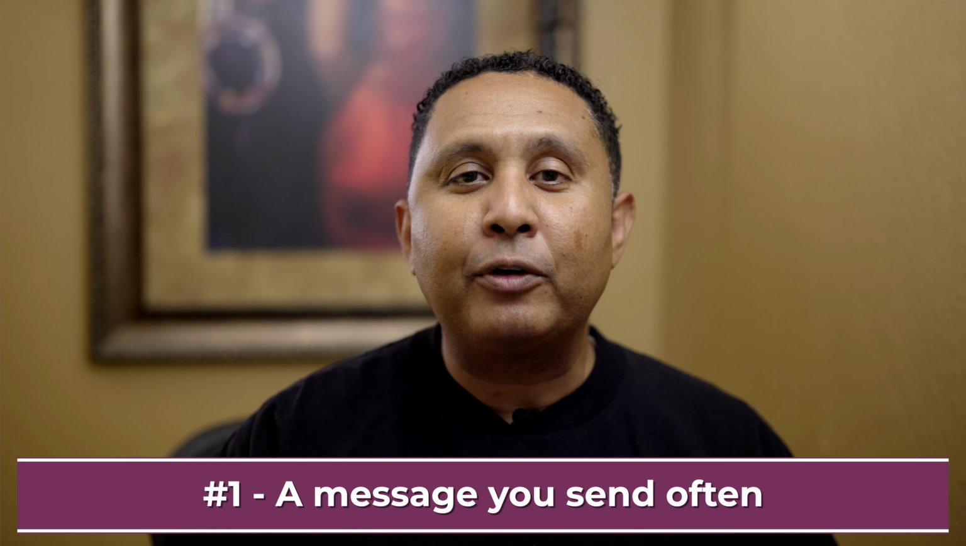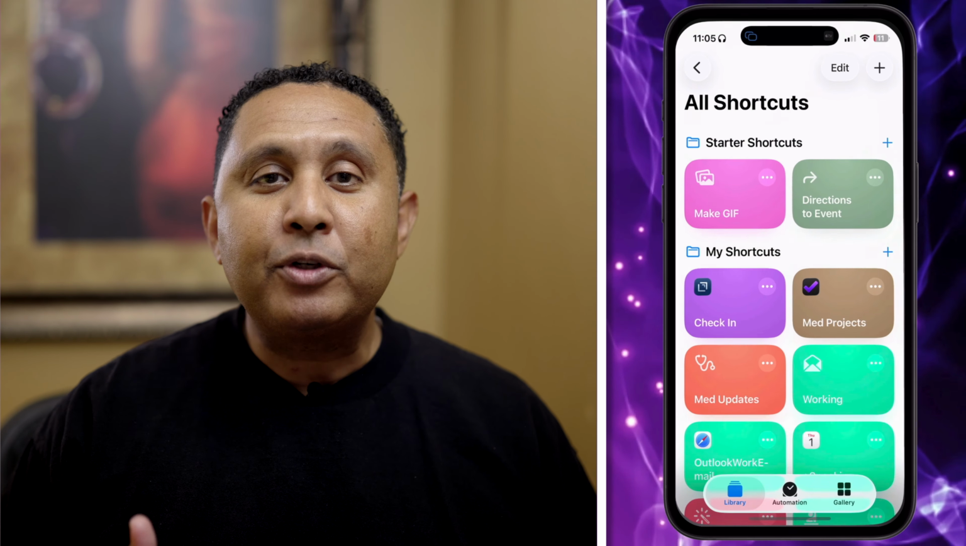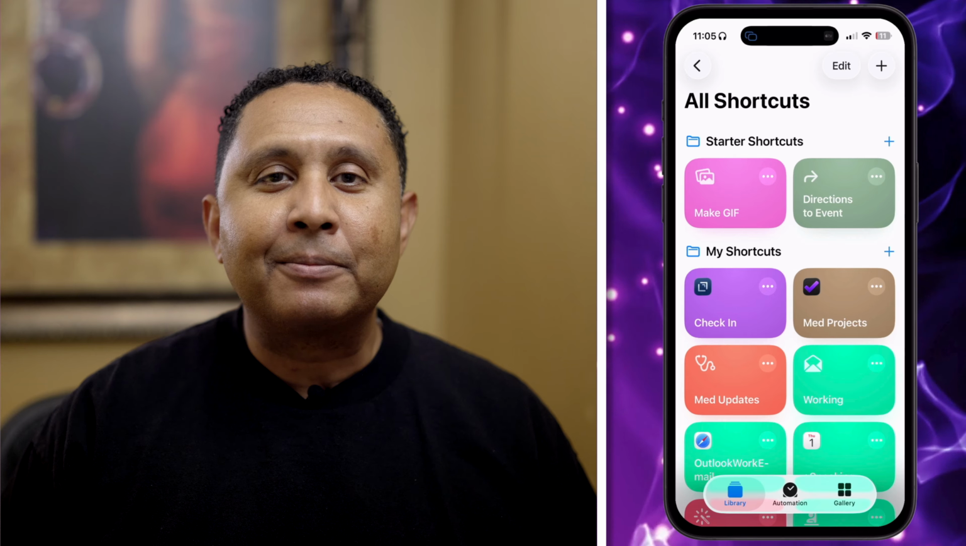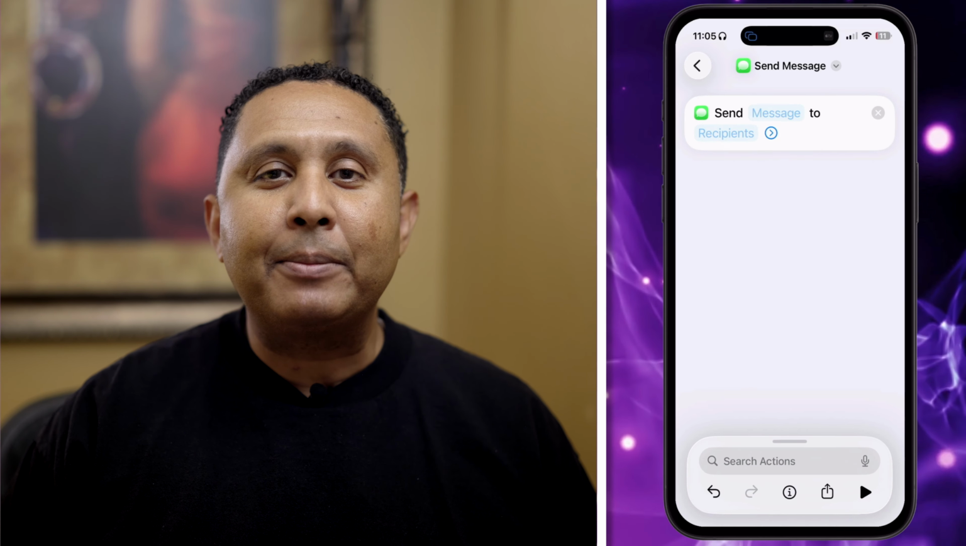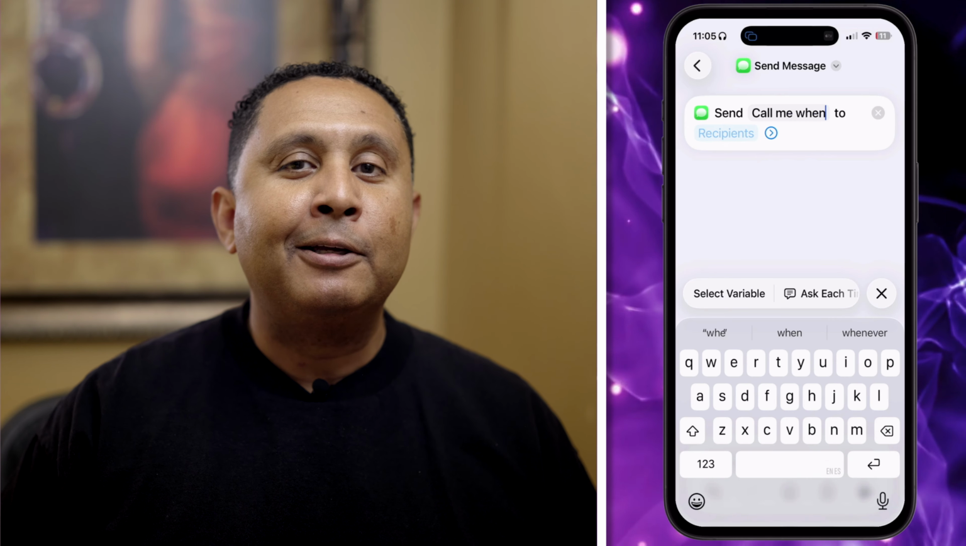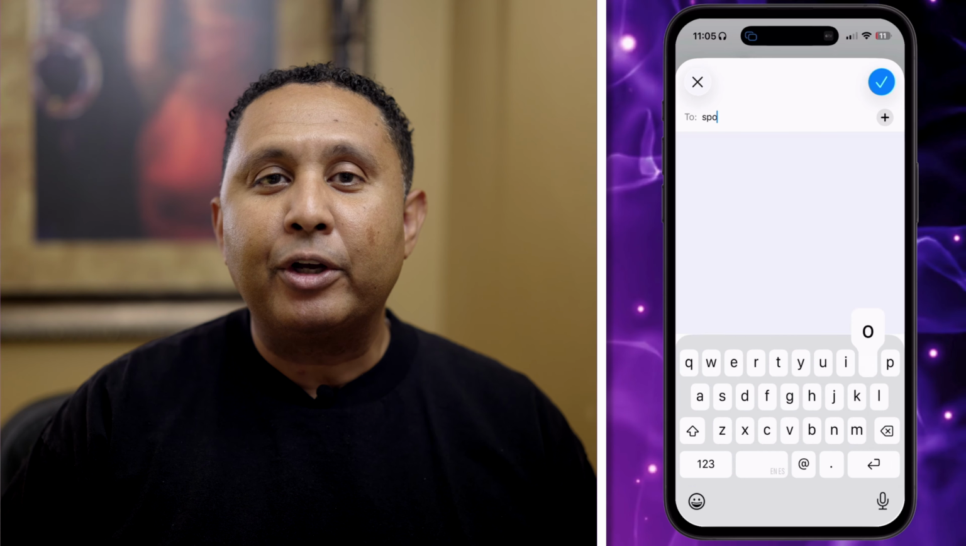Let's jump in. This one is perfect for a message you send often, something like "on my way," "running late," or "call me when you're free." Here are the steps. Open Shortcuts, tap the plus, search for and tap Send Message. Tap the message label and enter your message, like "call me when you're free." Tap Recipients and select who it should go to.